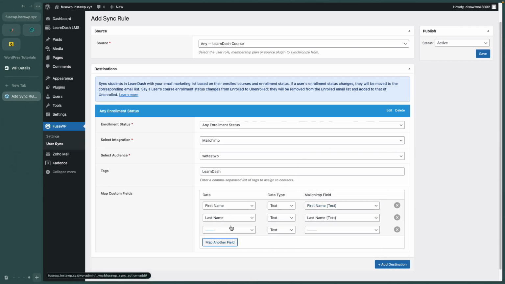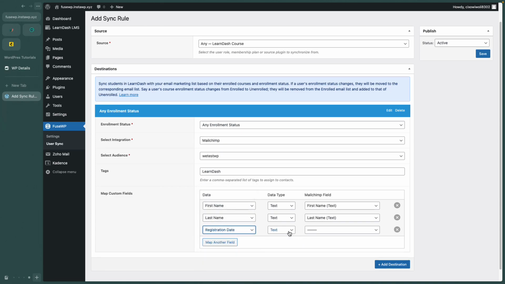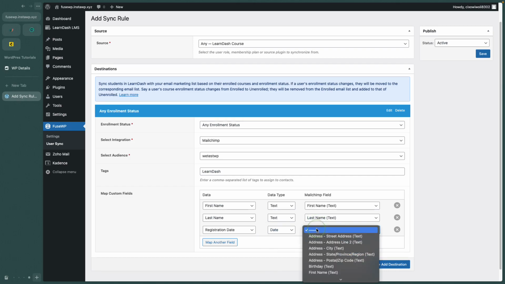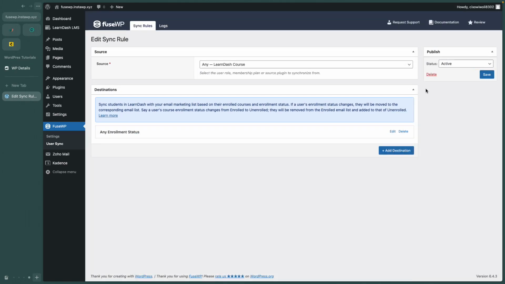Alright, now we can go ahead and map another field, and this one will be registration date. Let's change the data type to date, and the corresponding Mailchimp field will be registration date as well. Alright, so since we're done, we can go ahead and save our changes. Okay, now let's go ahead and see if it works.